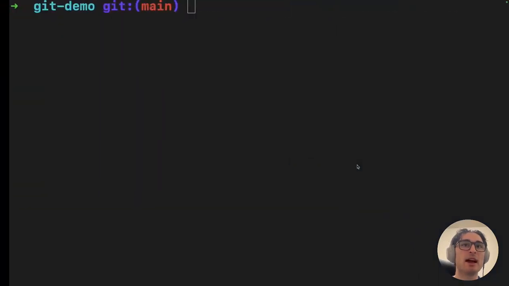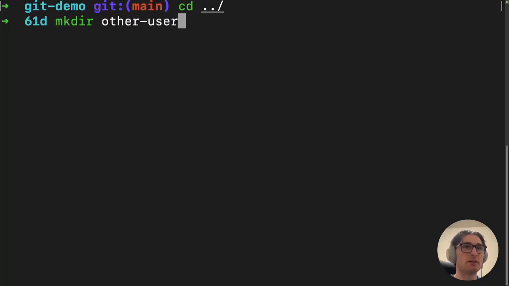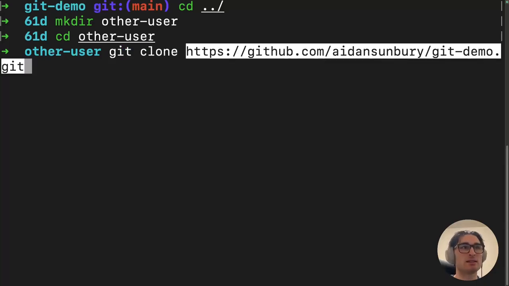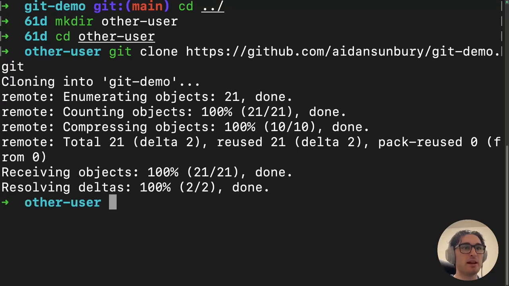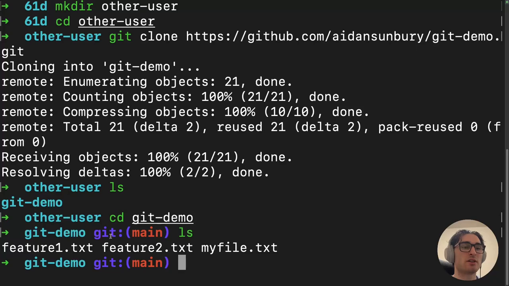Copy this, and then let's say that I was somebody else in some other folder. So I will go back, make a directory, other user, and cd into it, other user. So let's say this is somebody else on their own machine and they want to contribute to my Git repository. All they need to do is git clone and paste that URL. And then you can see, if I change directory into it, git demo, that all those files are right there and they can make edits to them.